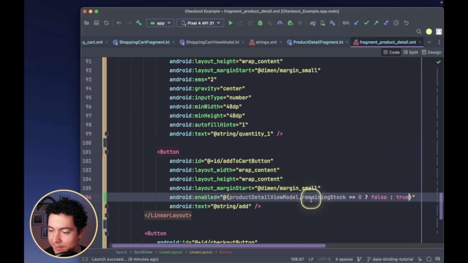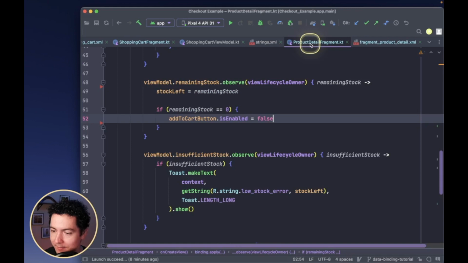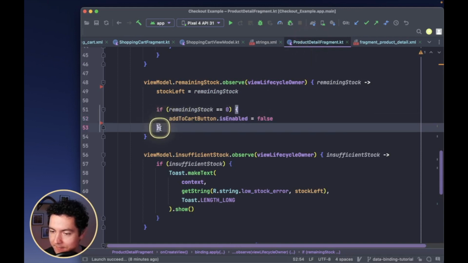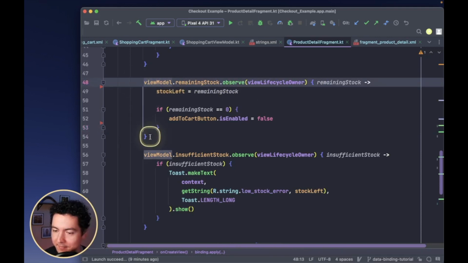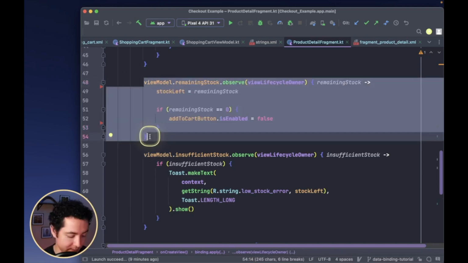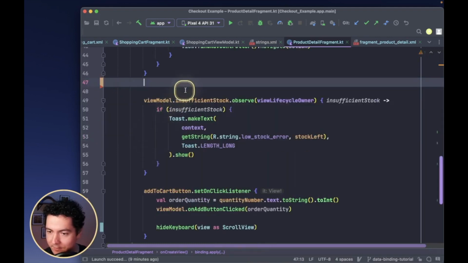So if the remaining stock property from our view model is 0, we are going to set enabled here to false for our add to cart button. Otherwise, it's going to stay enabled. And now we can go back to our fragment code and delete this if check that we have here. And we actually no longer need to be observing our remaining stock from our view model. So we can just delete this whole section of code.